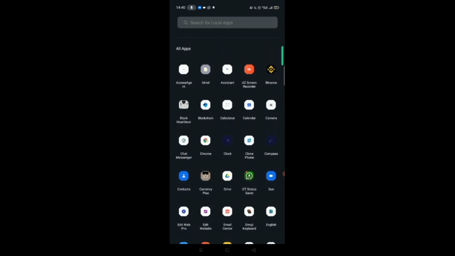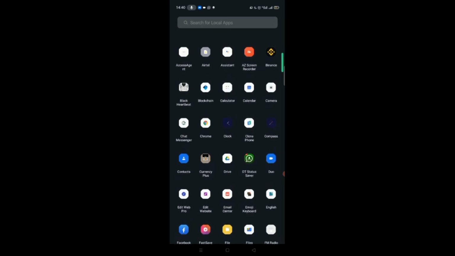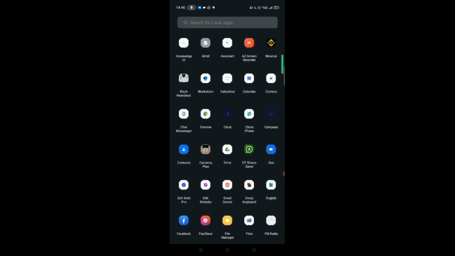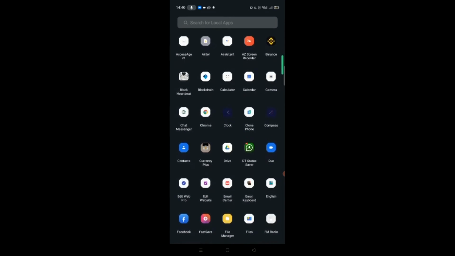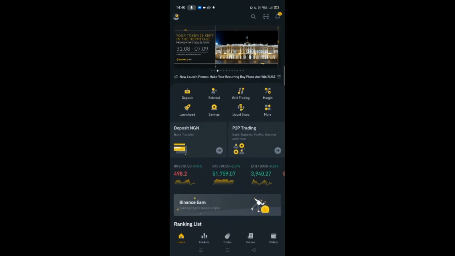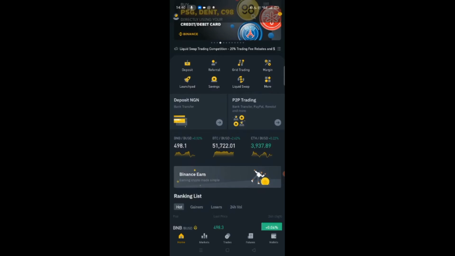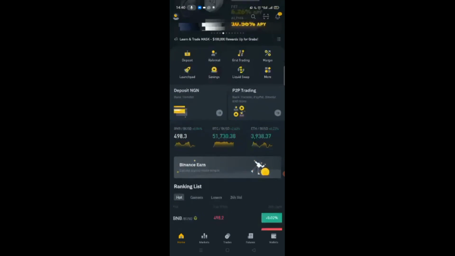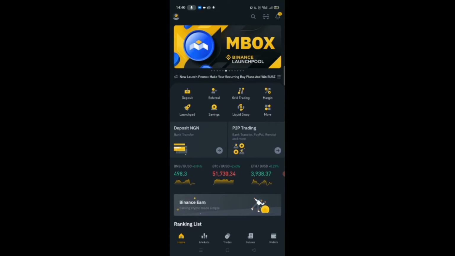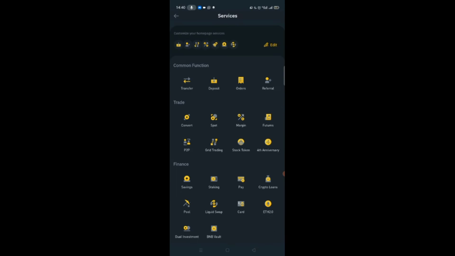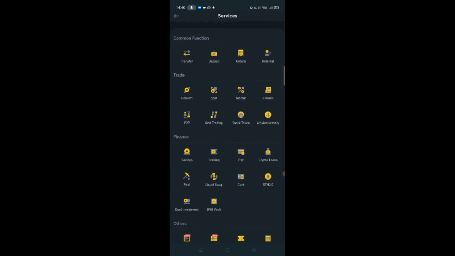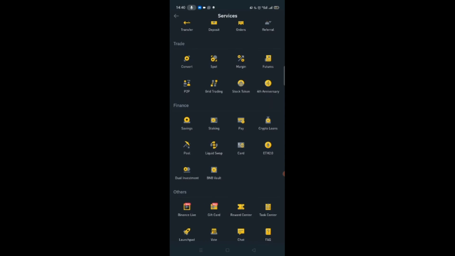Since I have the app already installed on my mobile phone, as you can see at the top right of my screen, you click on it. This is the home page. This is how it looks like. Here you can do a lot of things. You can make deposits, you can transfer funds, convert, and do a lot more.